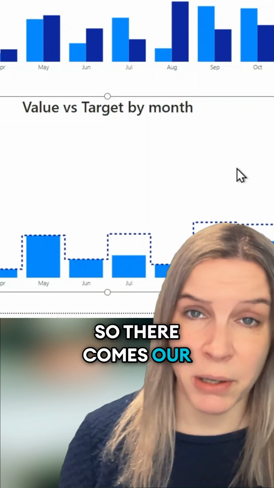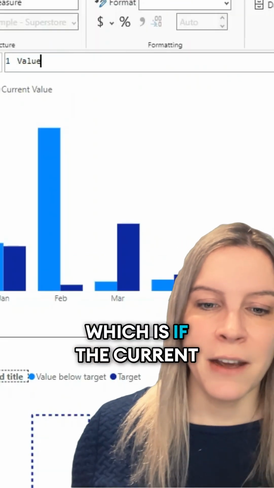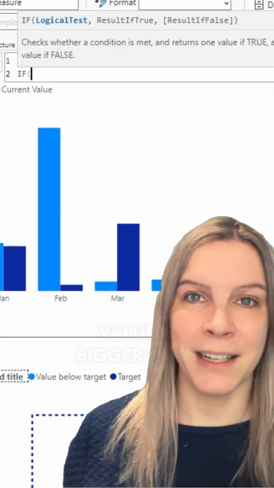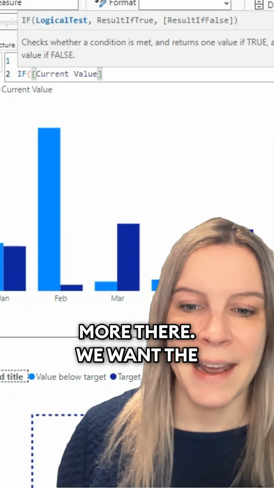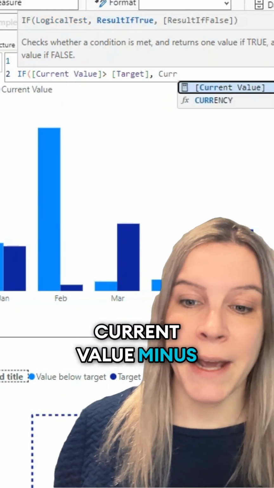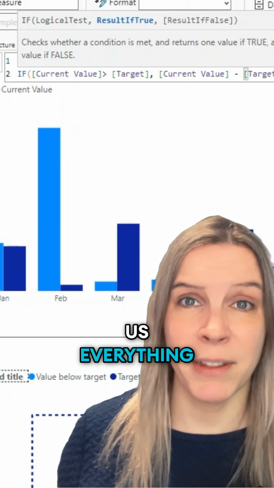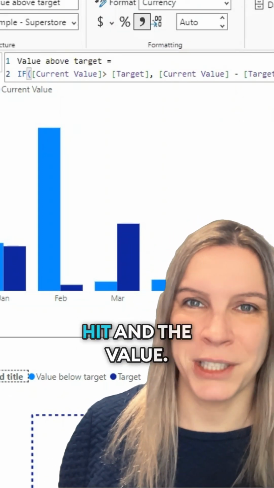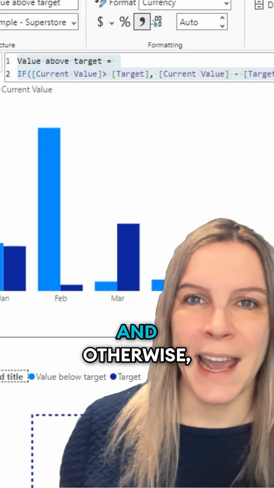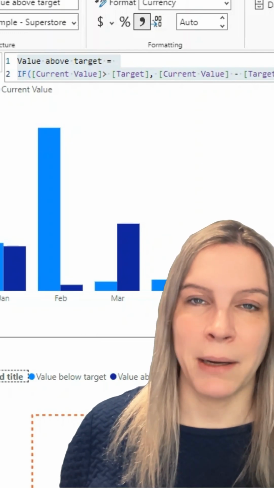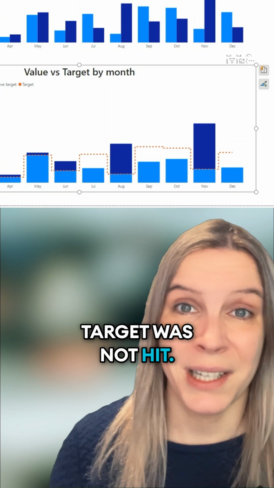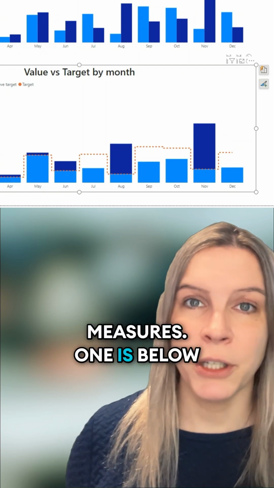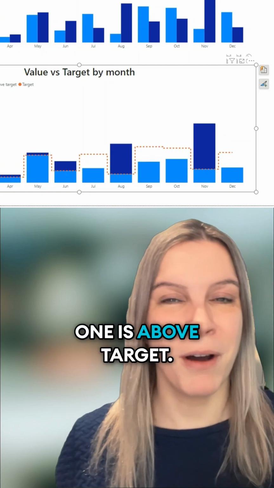So there comes our second measure, which is if the current value is bigger than the target, so we hit the target and there's more there, we want the current value minus the target, which gives us everything between where the target was hit and the value. And otherwise, we want this to be blank because we don't want anything added if the target was not hit. So we have two DAX measures. One is below target, the other one is above target.